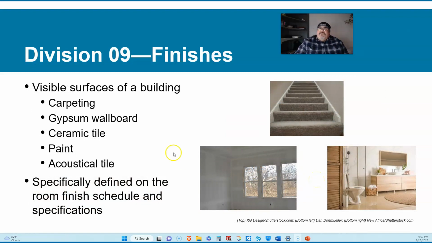Finishes. Finishes can be anything from carpeting, your gypsum wall, your ceramic tile, your paint, your different acoustic tiles like ceiling tiles. They're specifically defined on the room finish schedule and specifications. So finishes should be addressed in your specifications book, just to let you know what type of finishes and which rooms these finishes are going to be in.